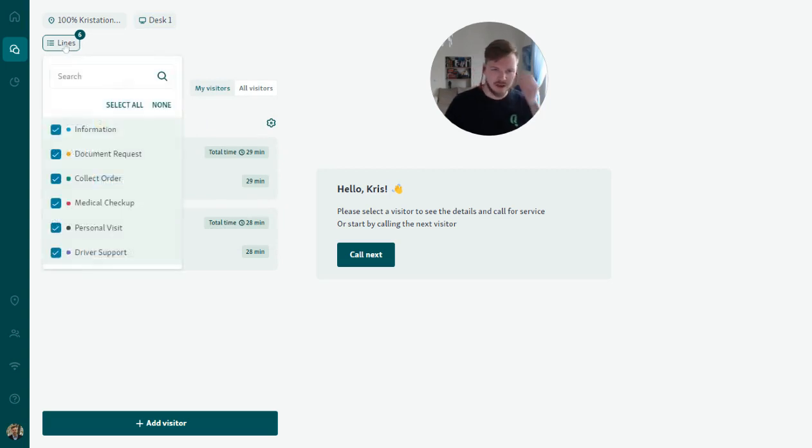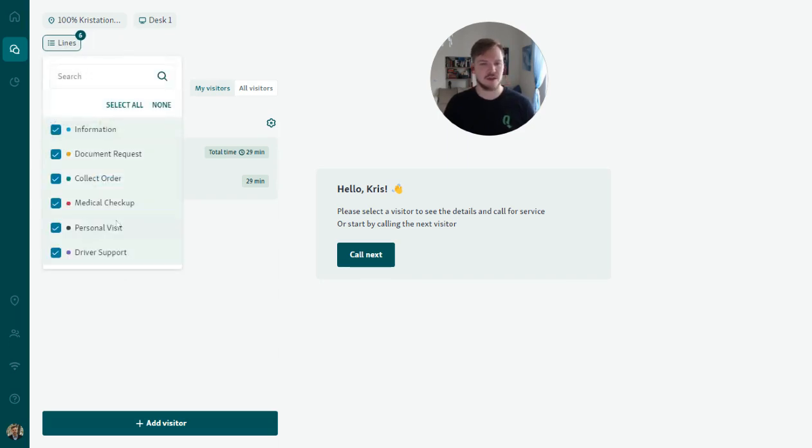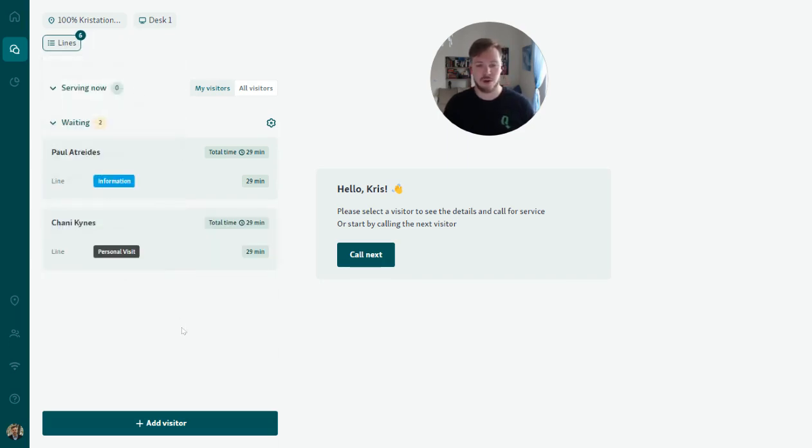And the lines. This allows you to choose which visitors you can see in the wait list. So let's say I only want to see people in the information line. I can filter just like that. I'm going to select all because, well, that's what I do. I do it all. And here you can see we already have 2 people waiting.